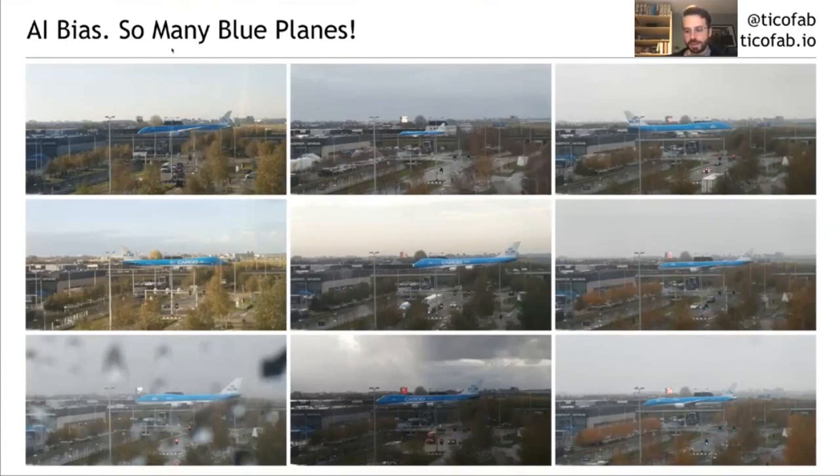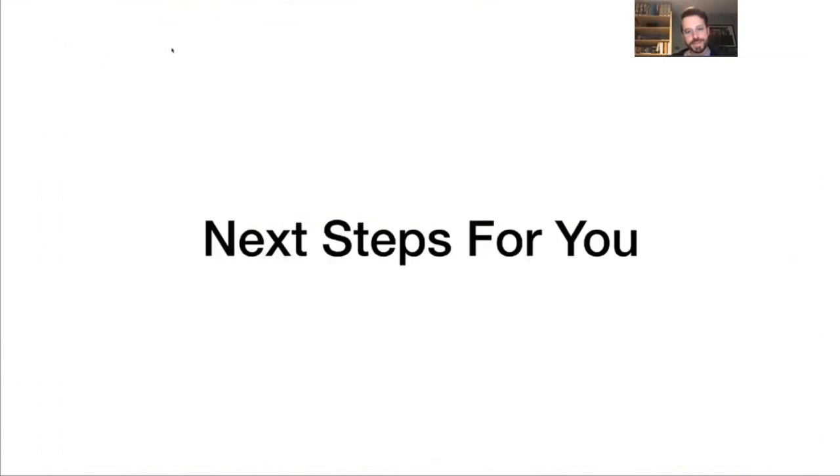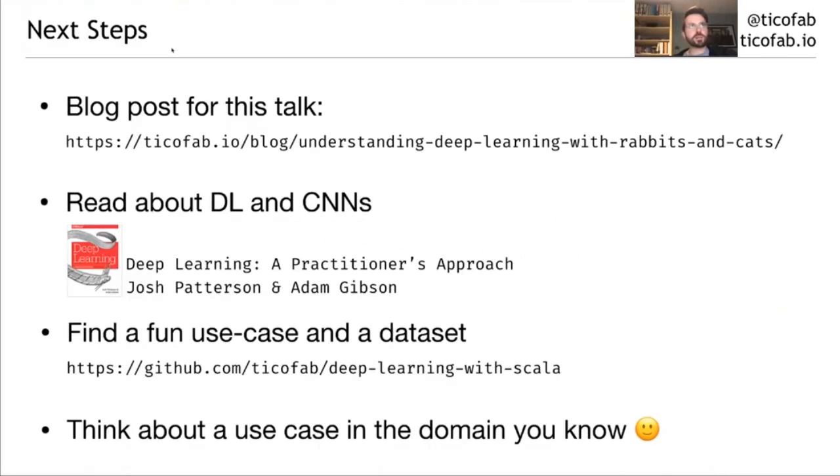So that's basically it for me. What are the next steps for you if you found this talk inspiring? Well, first of all, there is a blog post that goes with this talk that goes over the same concept, focusing a little more on the rabbits and the cats. And then you can read about deep learning and convolutional neural networks. For my own project, I used the book Deep Learning: A Practitioner's Approach. It uses Deeplearning4J, so all the examples are tailored for the JVM, Java or Scala.